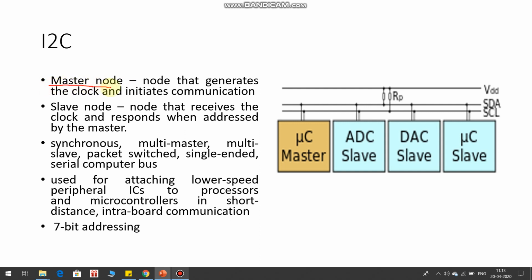So master node or master device is one which generates the clock pulses and initiates the communication. The slave node or slave device is one which receives the generated clock pulse and responds whenever it is addressed. So in order to address an individual node in the bus system, the I2C protocol uses an 8-bit addressing scheme.